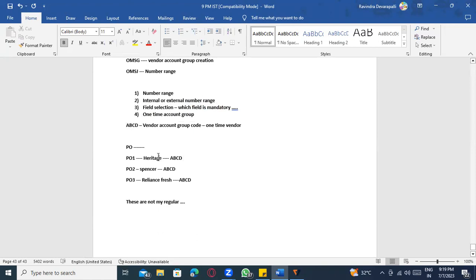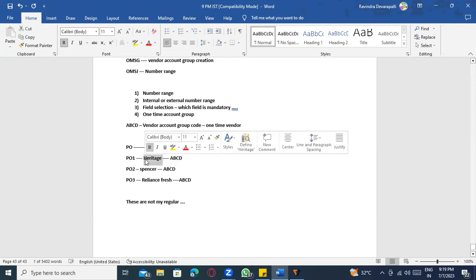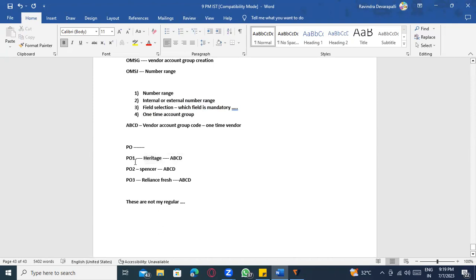In that case you can use this duplicate code, and mention the Heritage Fresh or Heritage showroom address details in PO1. Once this PO1 is completed with GR and invoice, it is closed. Again when I create PO2, once GR and IR are completed, this vendor address is closed. Again GR and IR happen, then this is closed. So I can see the code was the same, but the addresses are different. Clear?